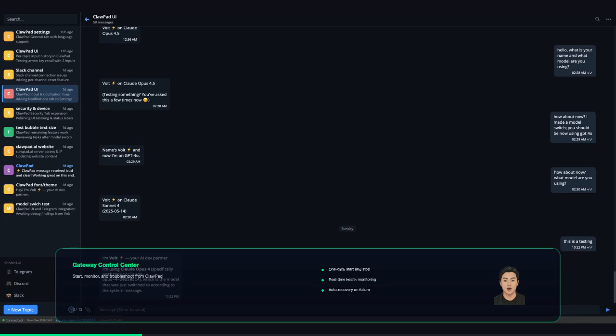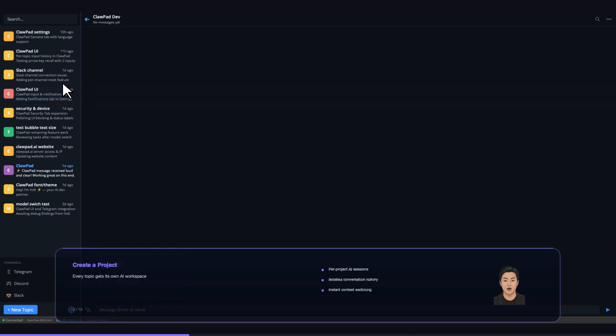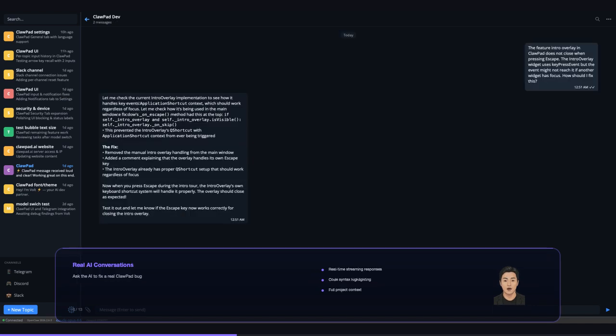The OpenClaw gateway runs locally and ClawPad monitors it in real time. If it goes down, ClawPad restarts it automatically. Let me create a project. I will call it ClawPad Dev because that is what I actually use this for. Every topic gets its own AI session, conversation history, and file context. Watch the sidebar update.